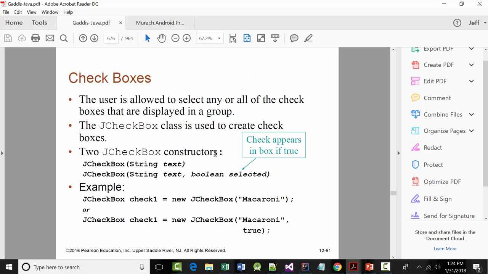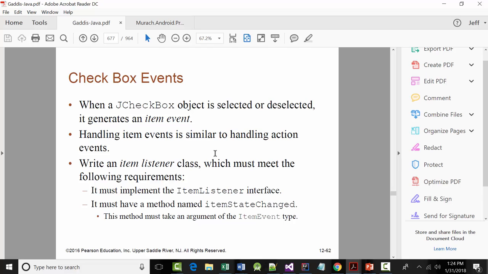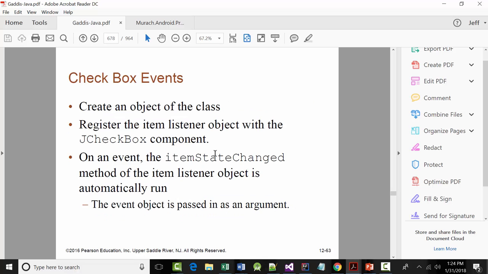Checkboxes, you know what checkboxes are. Okay. You don't typically put those into a group. But checkboxes, they've got a different interface. So buttons and radio buttons both implement the action listener, but checkboxes implement the item listener. Okay? You won't remember that anyway, but at least you've heard it.